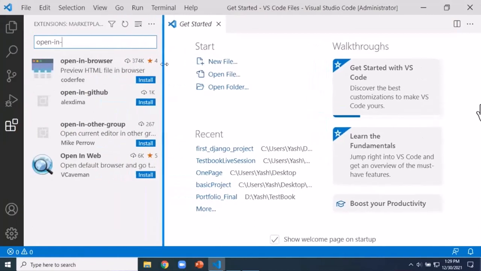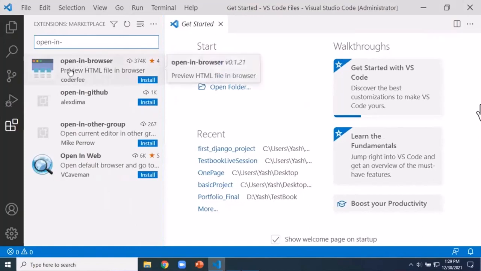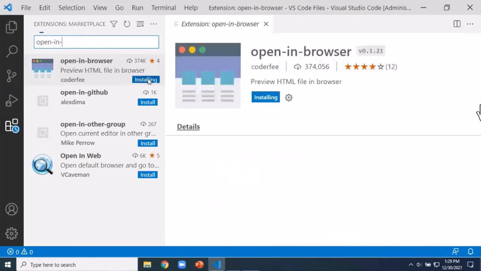So let me show it to you properly. This is the extension, guys, which we are going to download. What is the benefit of this extension? It will preview your HTML file in your default browser. And how can you install it? Just simply click on install.